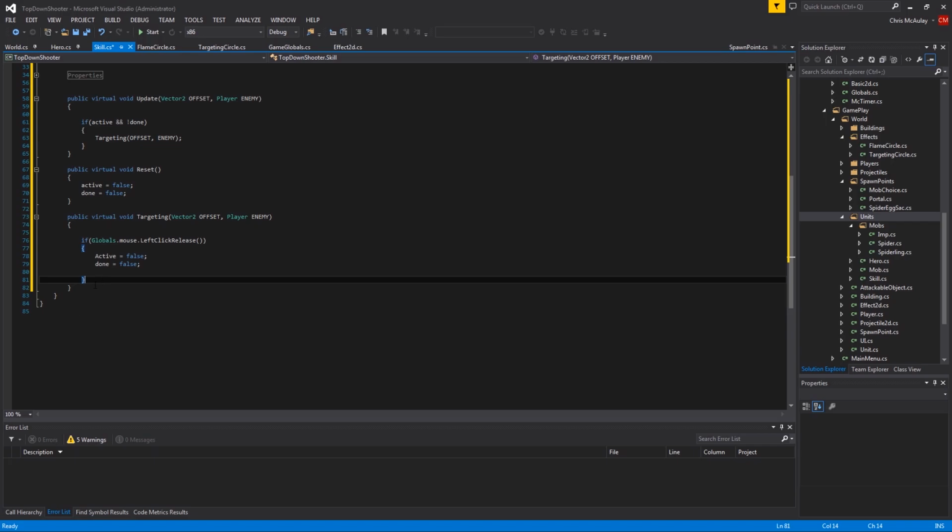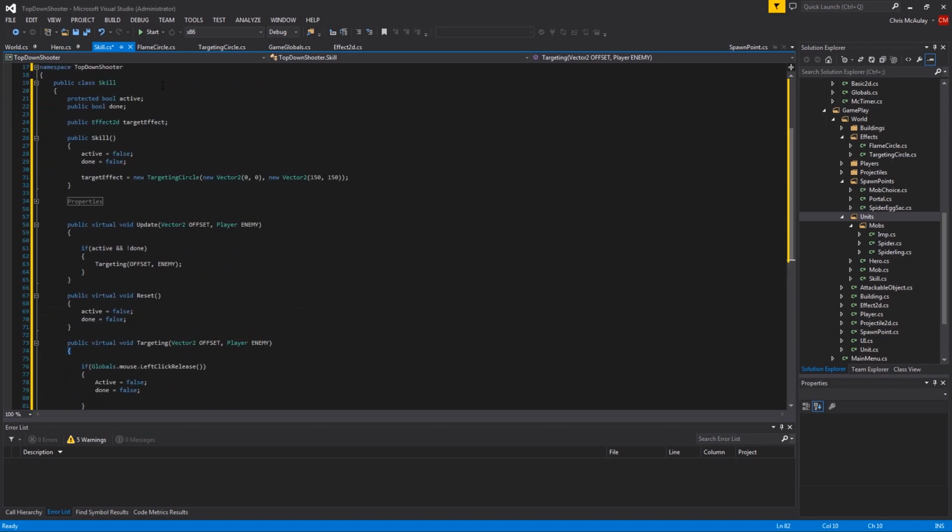Okay, and then draw. We don't have a draw, right? We don't need to draw skills. I already mentioned that before. Yay. So this is our simple skill, right? This is as simple as it's going to get. We will add to this. It's not fully baked at this point, but this is our skill. So we have it. It's in.